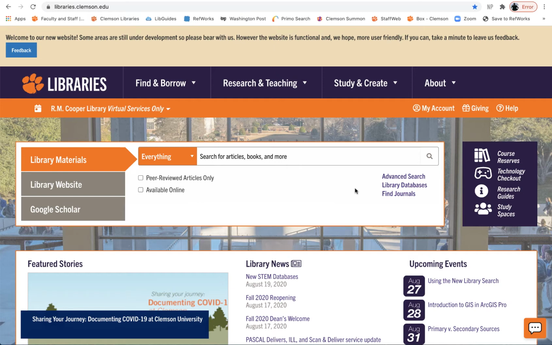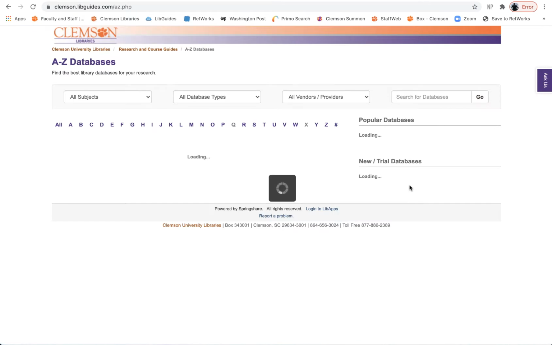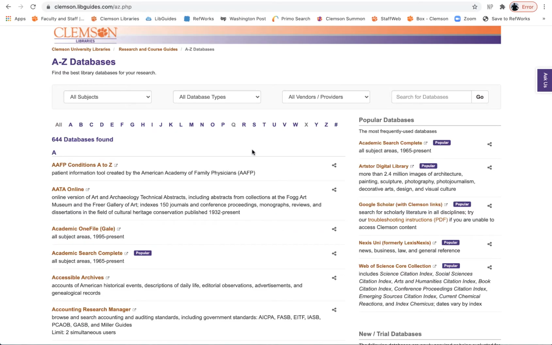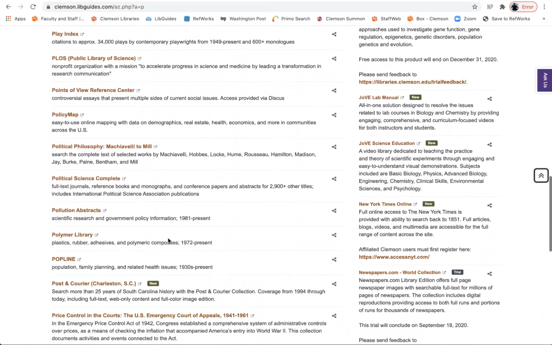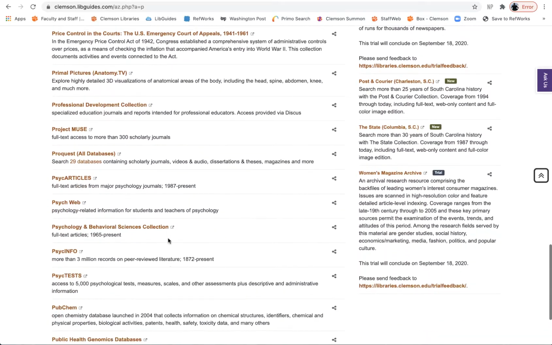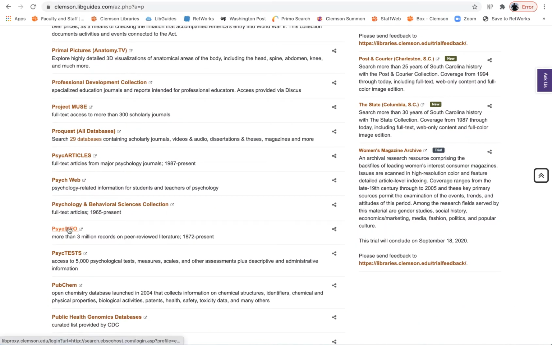But if you want to use a specific database like PsycINFO, which is our primary resource for research in psychology, you can click on the link for library databases here below the search box, and that will take you to the list of individual library databases. You'll see that we have about 644, and since PsycINFO starts with a P, if I click on P, and then scroll down this alphabetical list, I can find the link for PsycINFO, and this is one way to get to it.